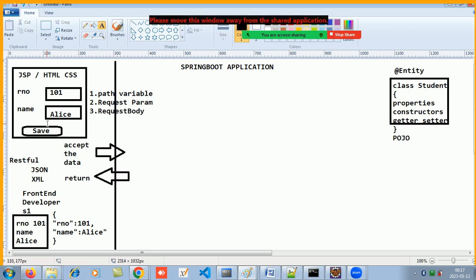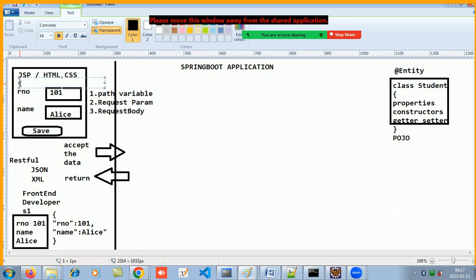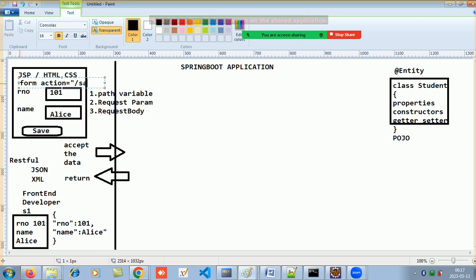Now when I click on save, what would we do in JSP? In the form we would give an action, correct? So here also we will provide an action. Okay, so let's say I give an action called /save.